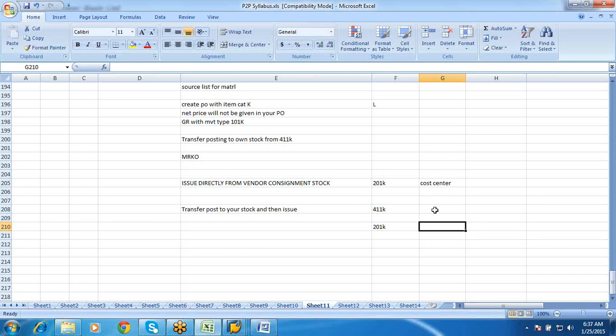So we don't create a PO for owning it, right? No, we don't. We would transfer it, or we would issue it directly from there. And based on the usage, we just pay it to the vendor. Yes.